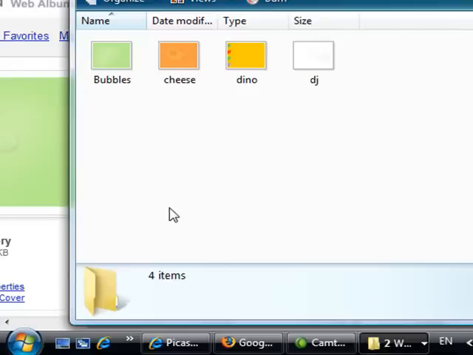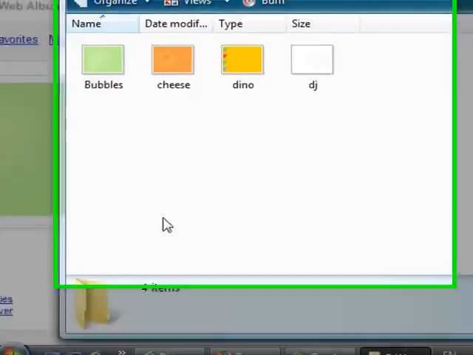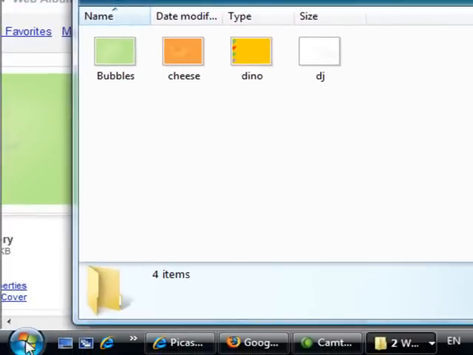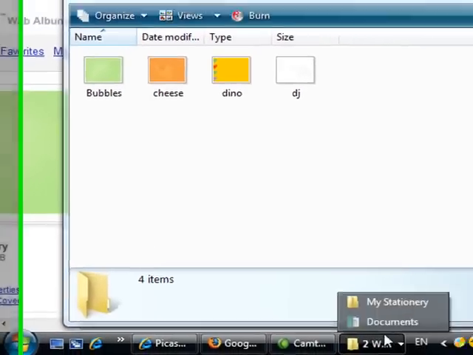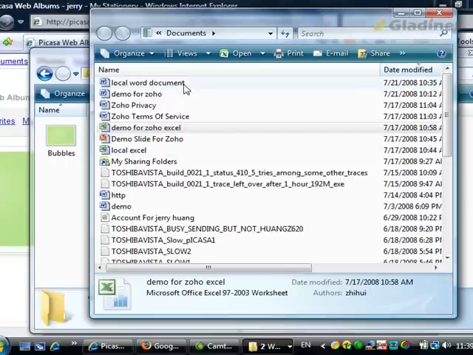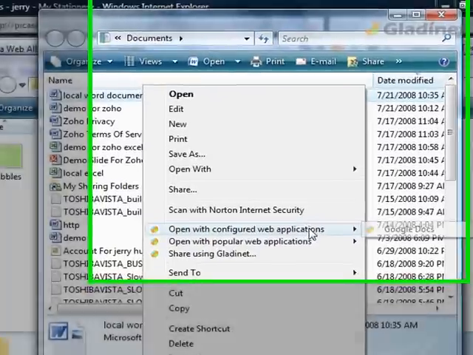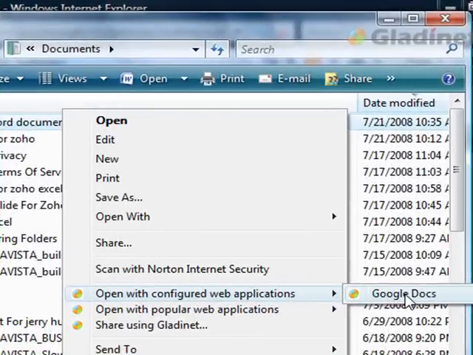And don't forget, Google Docs is both an online storage and an online application. For example, here's a local Word document. I can right-click and open with Google Docs. So this is file type association done locally to integrate an online application such as Google Docs to open a local file and save it back once you've done modifying.